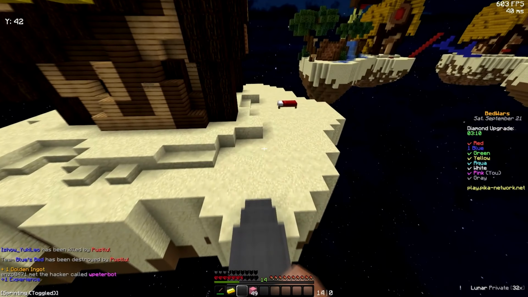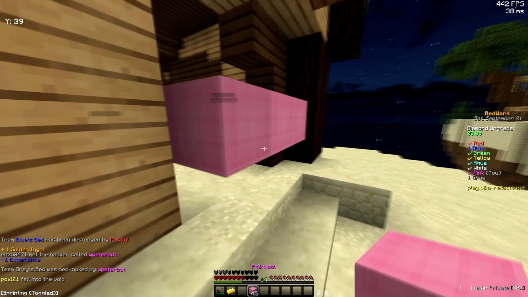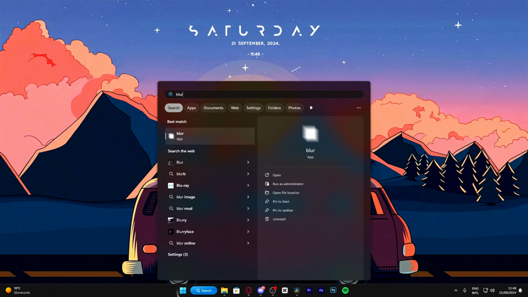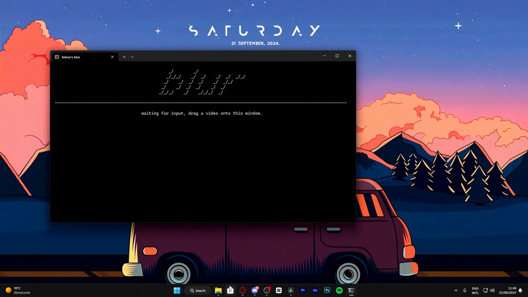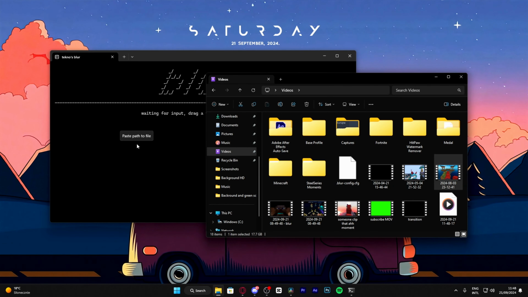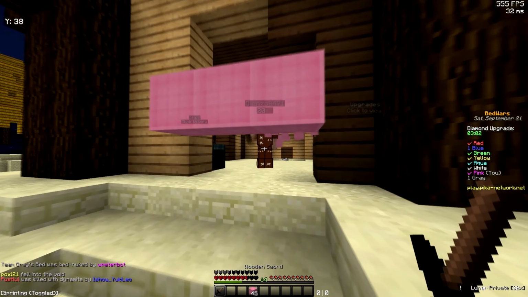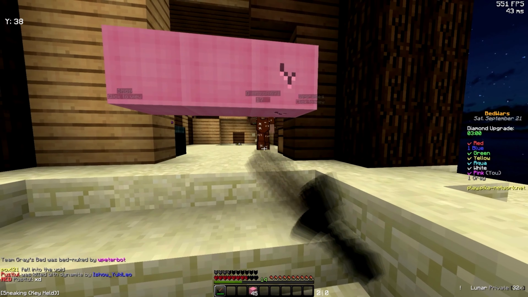So go ahead and download that and then just follow these steps. After you have Tekno's blur, you're just going to want to click on the blur, drag your video into the command prompt, and then just wait. After your video is done rendering, now all you have to do is edit the video.